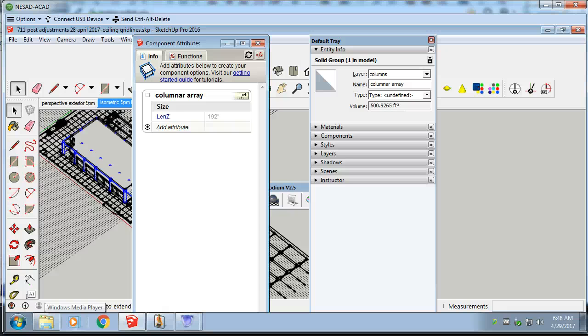In this lesson I'm going to explain the power of component attributes in SketchUp and how we can leverage SketchUp's unique properties, in particular the stickiness principle, and we'll show you how we'll use it on this model.